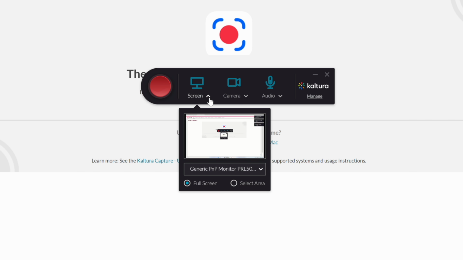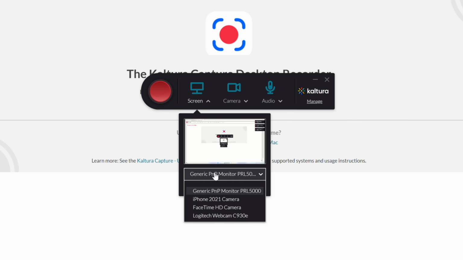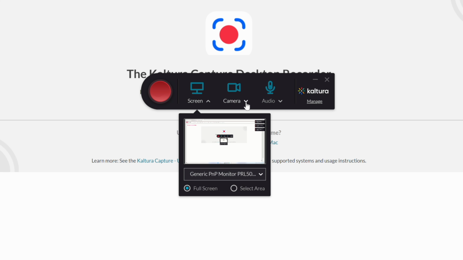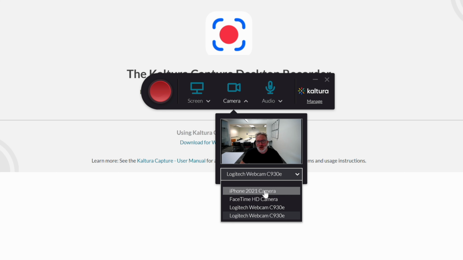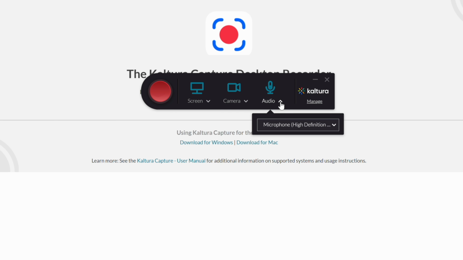And you can see here we've got our screen set up. We can select another screen if we've got a different screen that we want to record from. And then we can also select the camera that we want to record from here as well. So you can see we've got access to the iPhone camera, to the Logitech webcam, and then the built-in camera on my computer. Once we've checked all these, we can also check the audio.